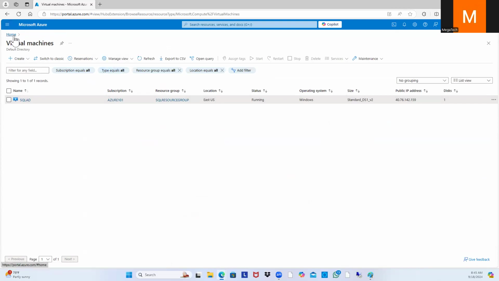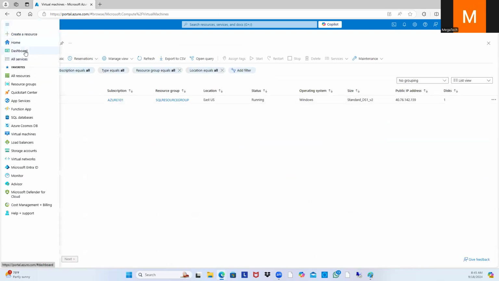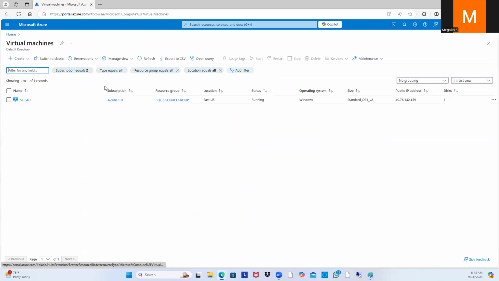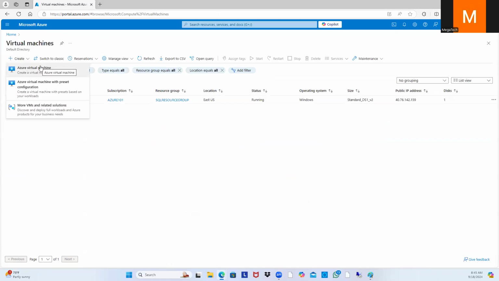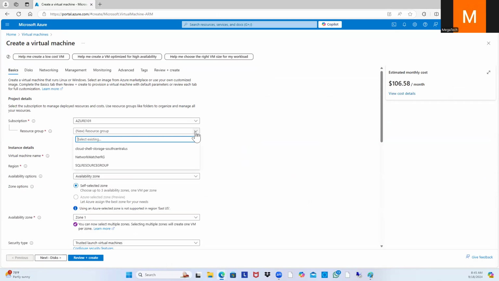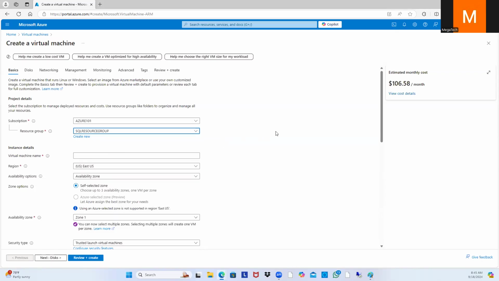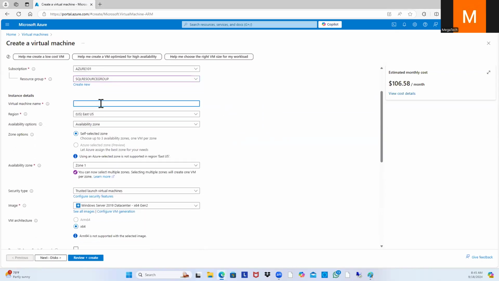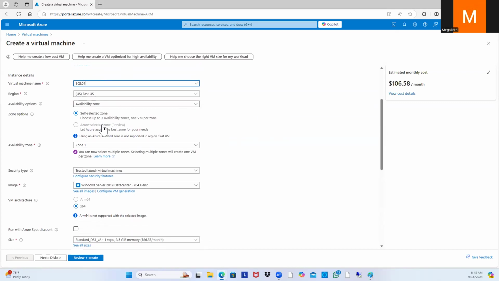Now watch this. Go to home, click on virtual machines. You see here, create, click on create, say Azure virtual machine. Now, your subscription will be there automatically for you. For resource group, pick the resource group you already created during your last one. This is it, I've picked it. Then this machine will be your first server, so you can call it SQL01. Still leave it in the same region, East, like I chose the other time.